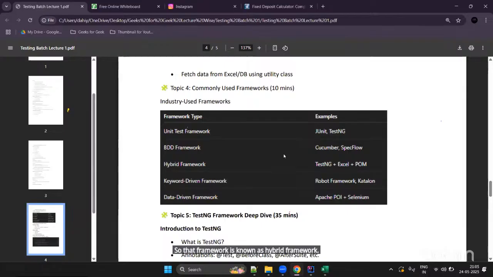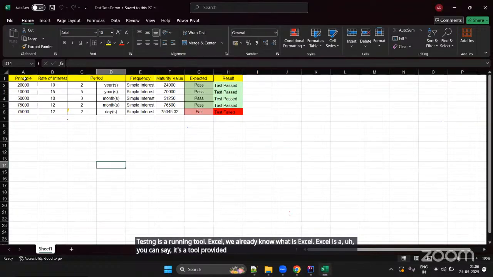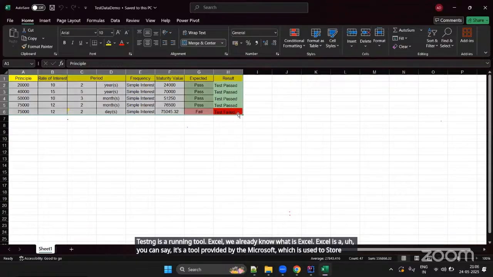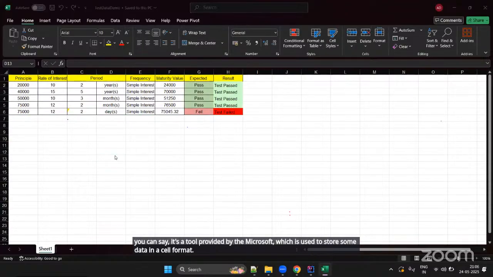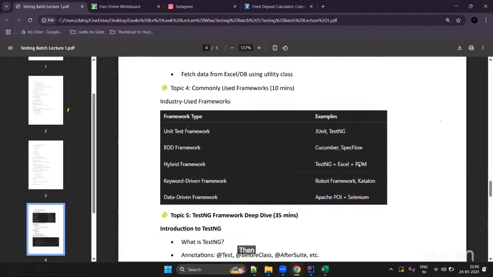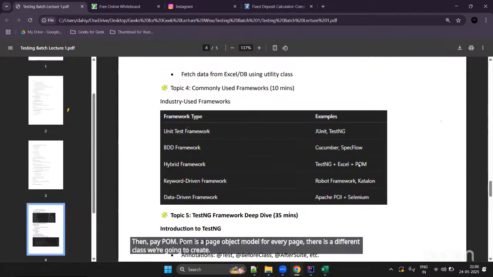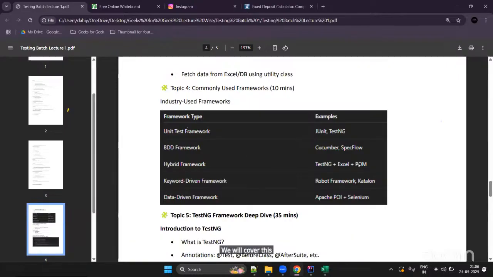Just for information, TestNG is a running tool. Excel, we already know what it is. Excel is a tool provided by Microsoft, which is used to store data in a cell format. Then POM. POM is the page object model. For every page, we are going to create a different class. We will cover all of this when we move on to the domain basis.